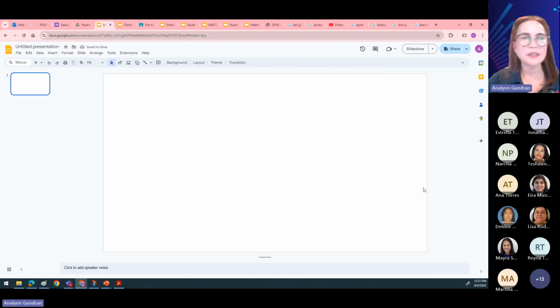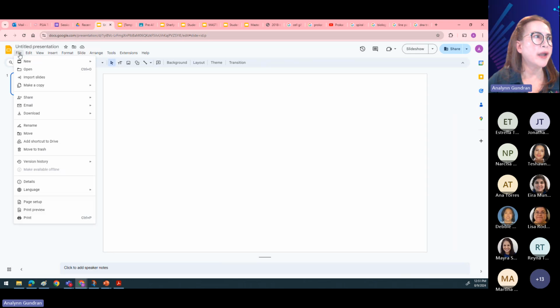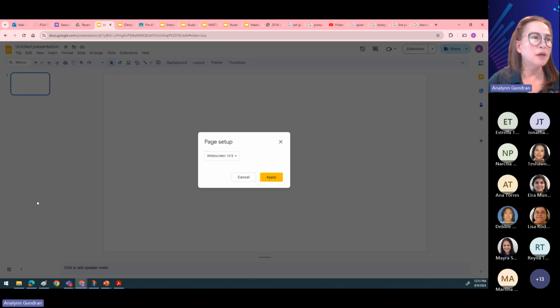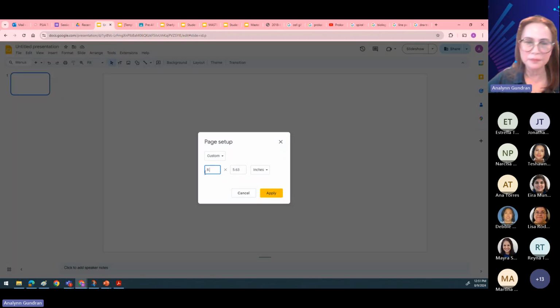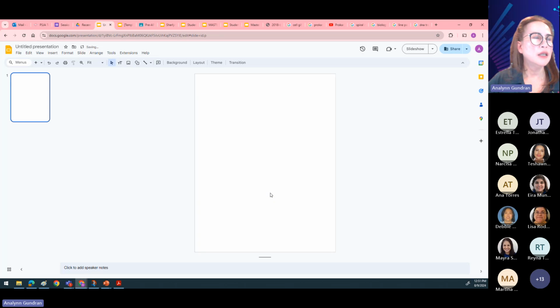And then after this, I always use the notebook page setup. So we're going to go to File and then Page Setup, and then you're going to customize it. When you customize it, you're going to choose 8.5 by 11, and then apply. So now I have here my notebook page of the interactive notebook, which is the size of a regular notebook.